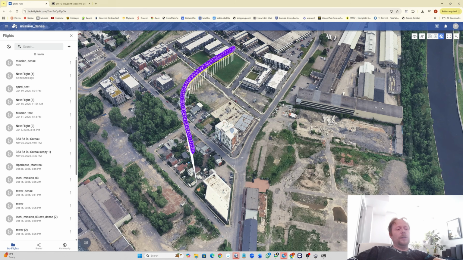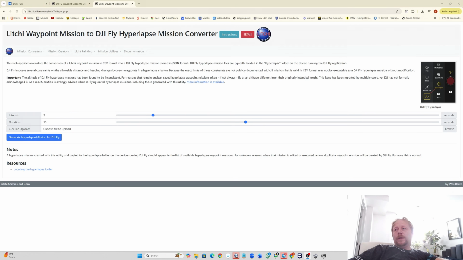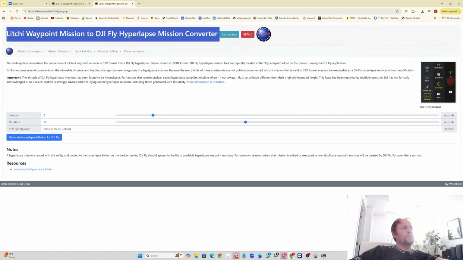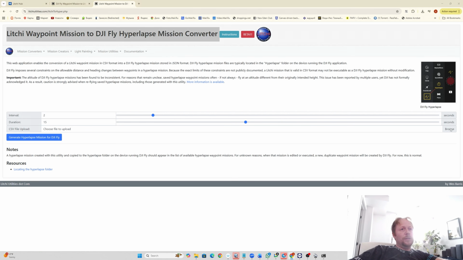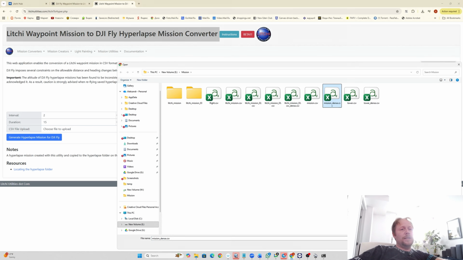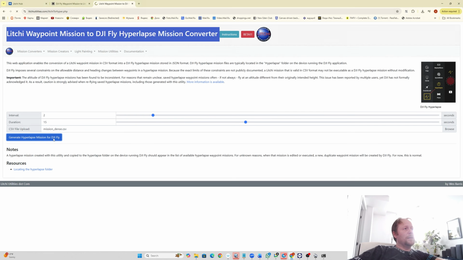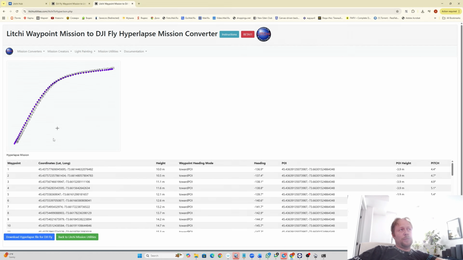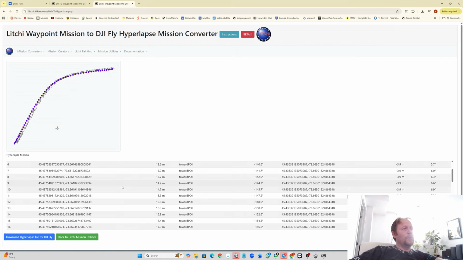But this is still a CSV file. It's not what the hyperlapse waypoint mode expects as the input. Now let me show you how to convert the CSV to the hyperlapse waypoints format. On the same utilities site, litchis-utilities.com, you have this converter, which I will also put into the description, which essentially converts the CSV file to the hyperlapse mission. So let me load that mission dense CSV file over here and generate the hyperlapse mission, which you can use in the DJI Fly app.